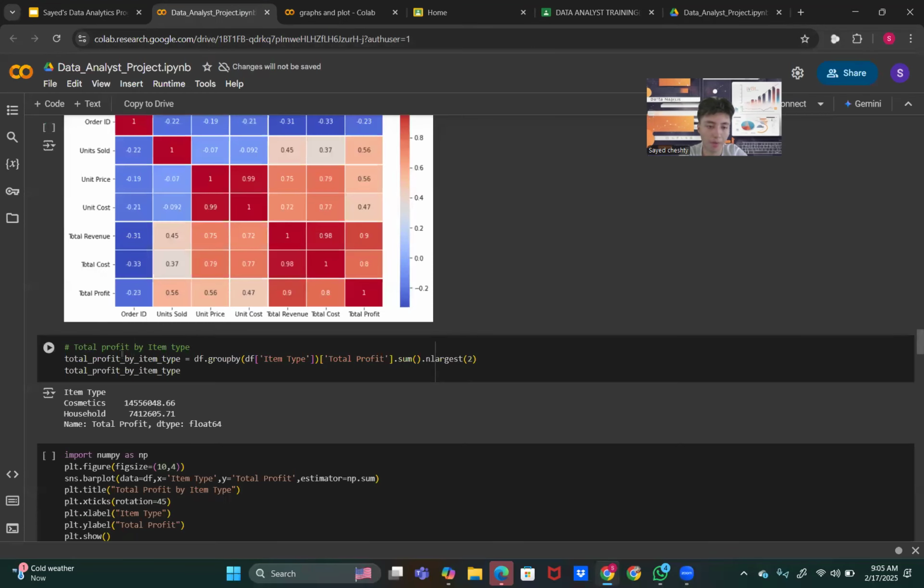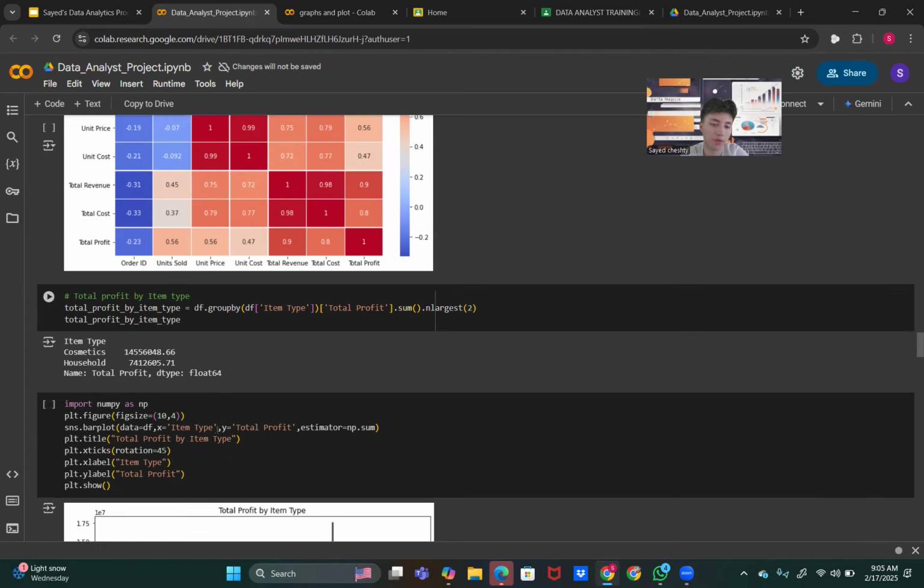So right here, total_profit_by_item equals df.groupby('Item Type')['Total Profit'].sum(), and then nlargest for total profit by item type. Now it shows cosmetics is the largest, and household is second because we only show two. Even if we show five, cosmetics is first, household is second, and the last three follow in order. It shows the name, Total Profit, and the type, float64.